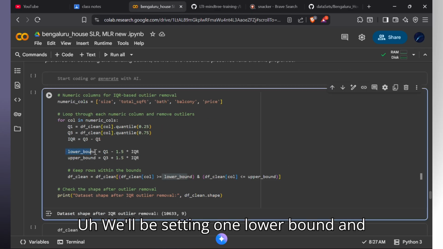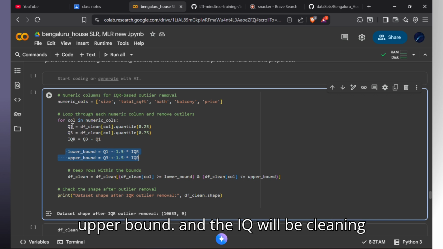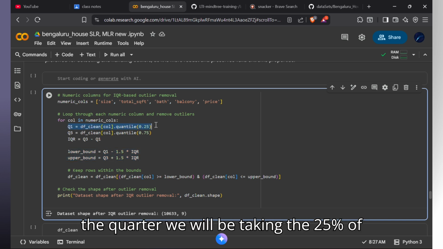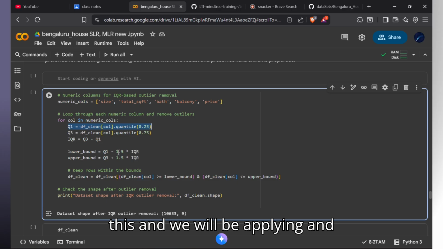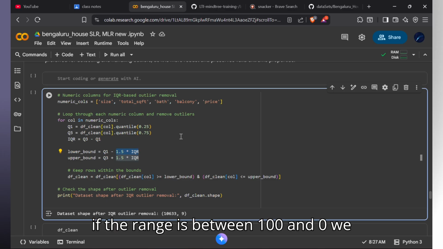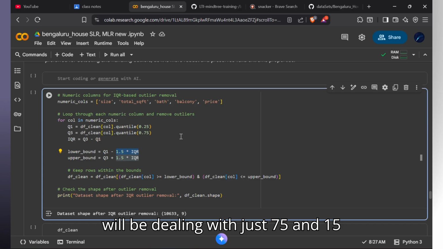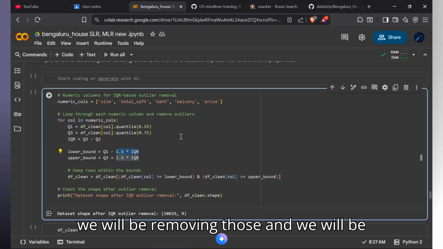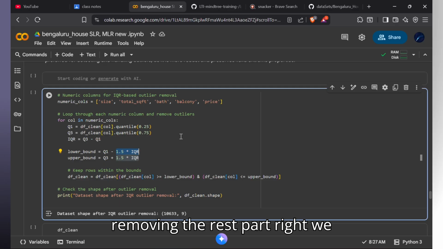We'll be setting one lower bound and one upper bound, and the IQR will be calculated from the quartiles. We'll take the 25% quartile and multiply the IQR by 1.5, and we'll be removing the values outside our boundaries. Like if the range is between 0 and 100, we'll be dealing with just 75 and 15. We'll be removing those, and keeping the rest, right?